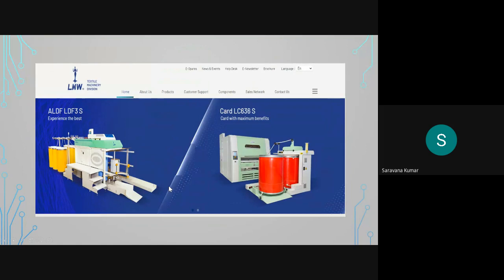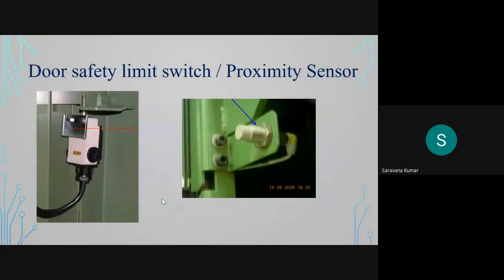Here you can see LNW machineries. These machineries we are also manufacturing in Coimbatore itself, and they are running all over the world. This is the textile industry. Here are some pictures I added. When you go for implant training or an industry visit, you have to know where to focus and what devices are connected. I attached just a few pictures here.